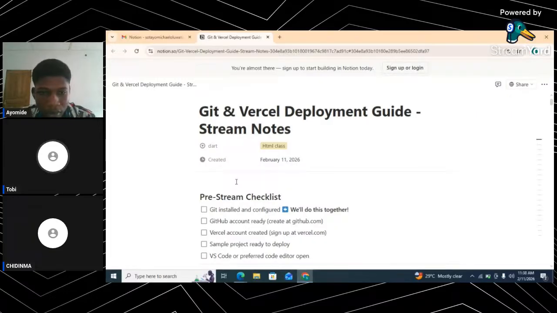But since I don't have it, we're basically starting from the same page, and we can actually start and work it out together. So we have to install Git. The first thing is Git installed and configured. We'll do this together. So we have to install it.